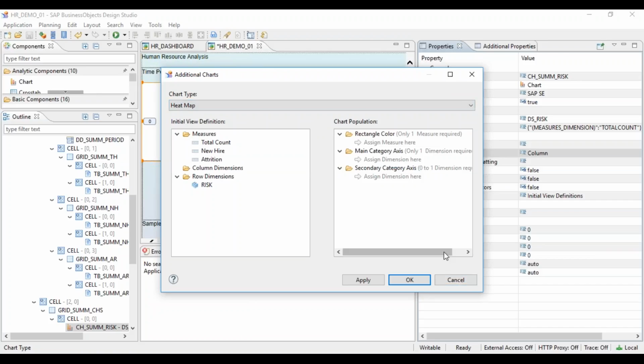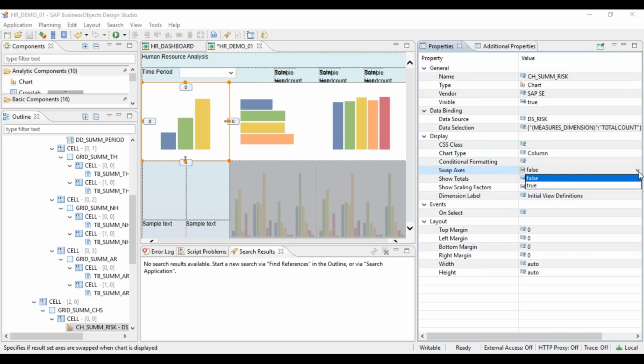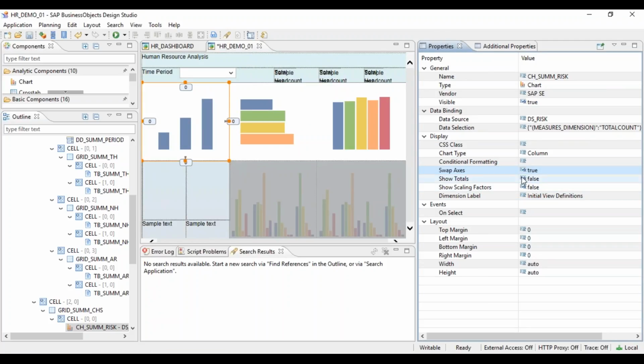So how did you get the colors in that, Rakesh? These are default colors. You can change the colors. Oh, okay. Yeah, we will see how to format that. If you change the axis here, swap axis, and make it true, you will see only one color. So we'll talk about this feature also. What is this swap axis?